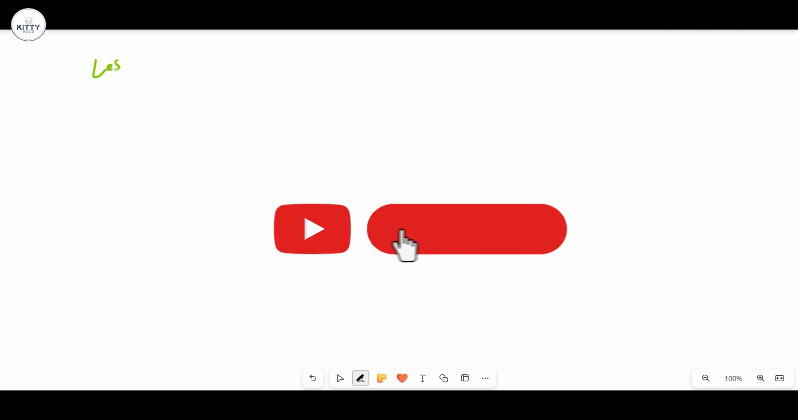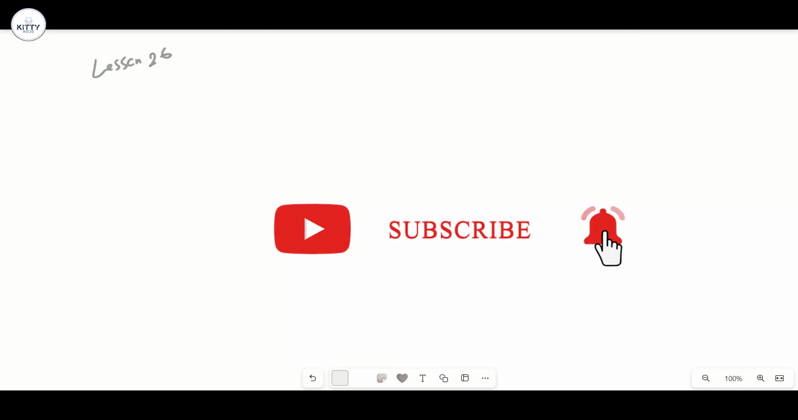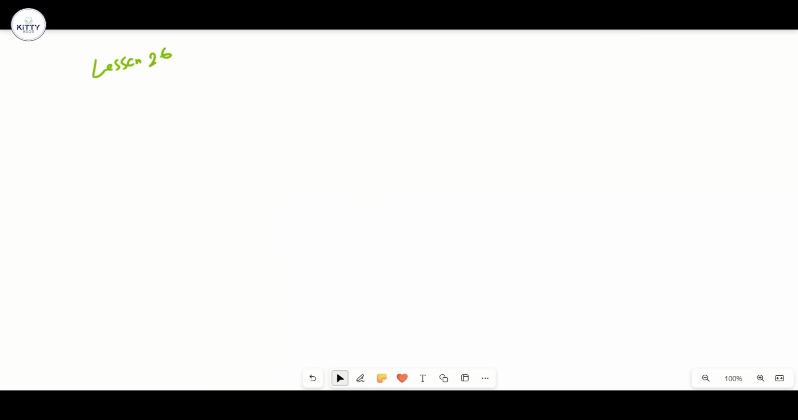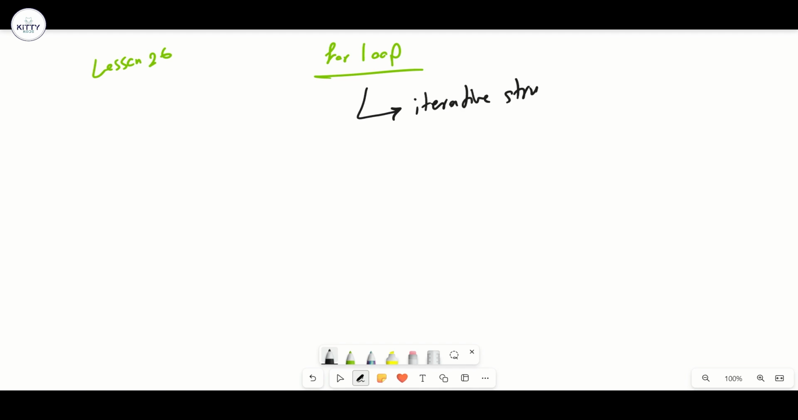Okay, welcome to lesson 26. In this lesson we have something new called a for loop. What is a for loop? It's like a while loop, an iterative structure. If you want to iterate through a sequence, a list, string, or tuple, you can use a for loop.